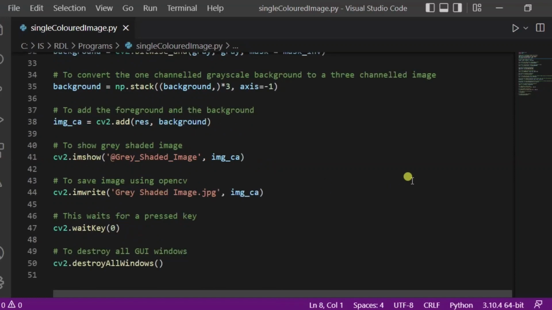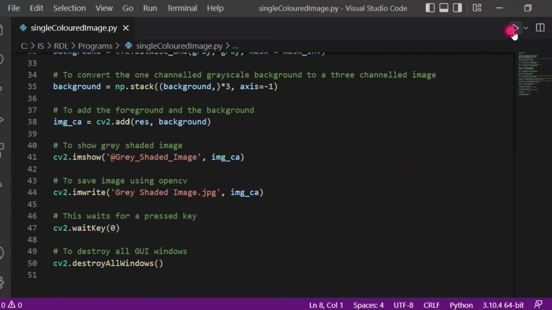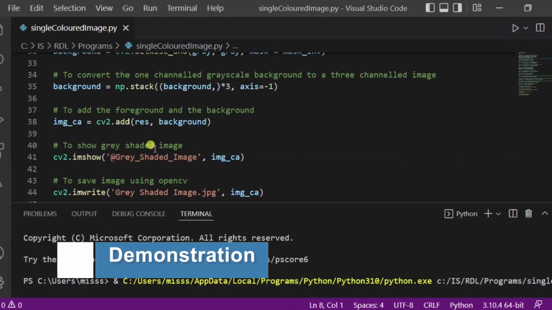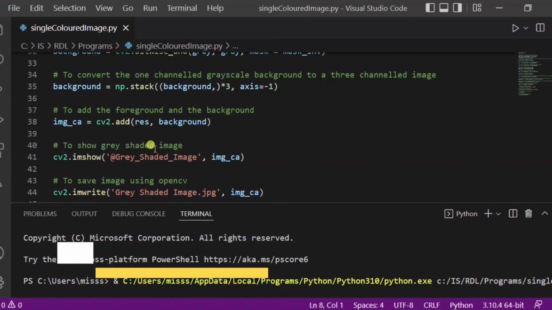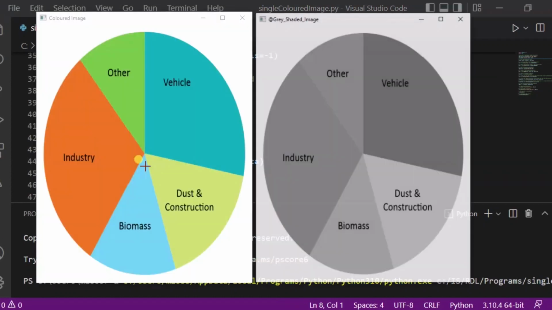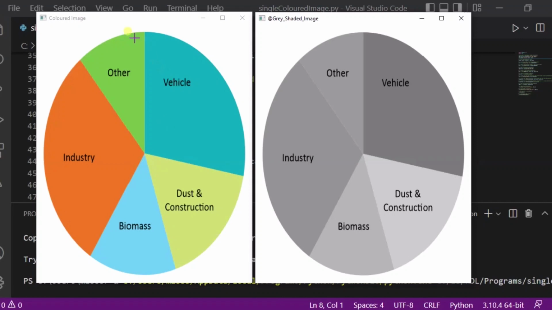Now let us see how exactly it will work. For it, I'm clicking on run. Yes, over here you can see this one is our colored image and this one is a gray shaded image. So in this way you can get a single colored image. Over here you can see different colors are there like orange, blue, green, yellow and all such, and over here only gray color is there. So in this way it will work.